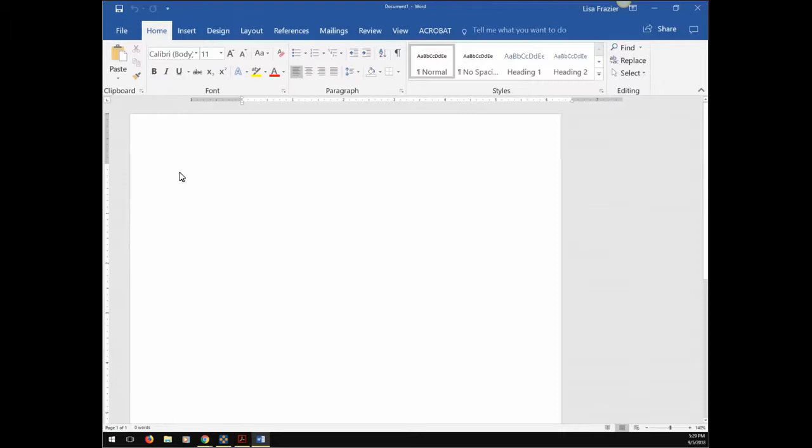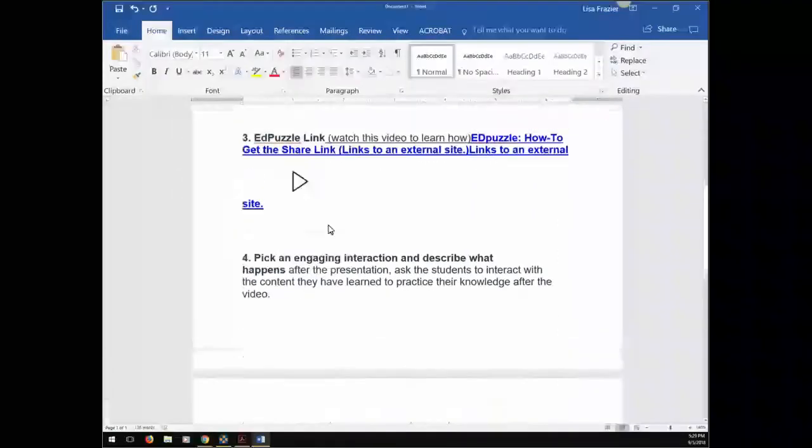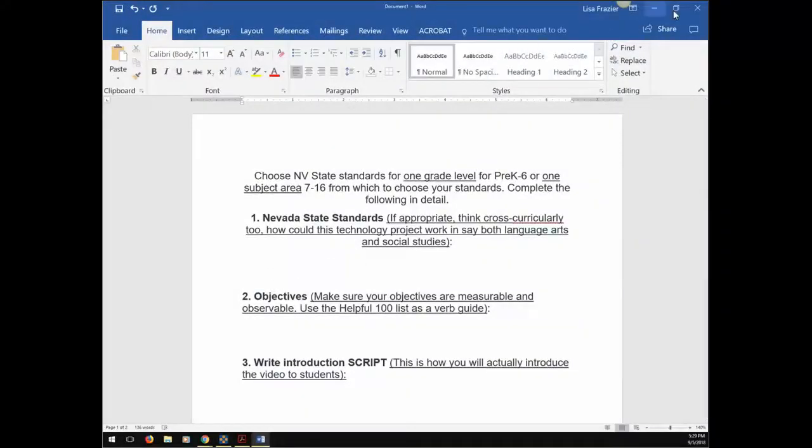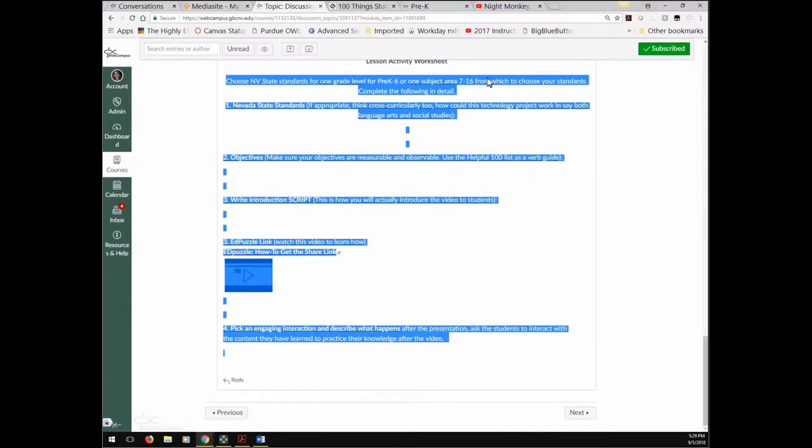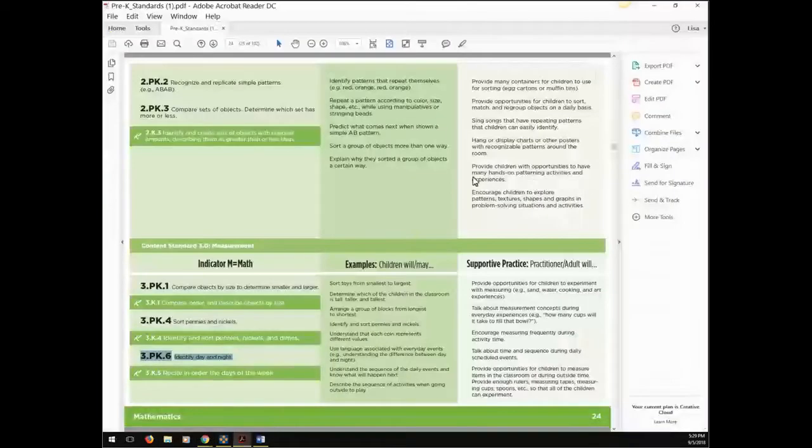All right, so I'm just going to put it in here for us to work with it. The first part that we need is that standard. So let's go and grab that standard from here.